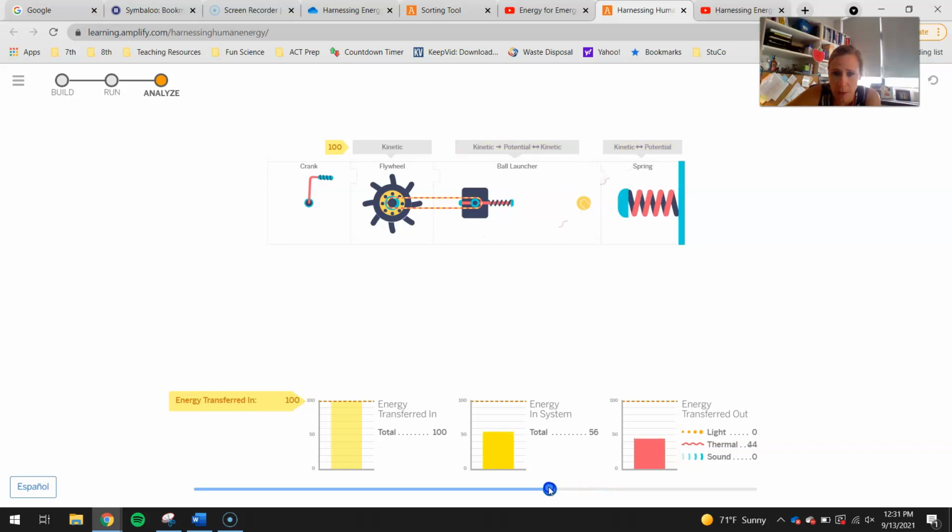This is before my ball launcher got started, so you can see. And then as we move this, you can see how the energy in the system changes. So we've got energy in the system here. It started off with 100 when I cranked it. Now it has about 70 where it's loading our ball launcher up. And then you can see how my energy transfers out of the system in either light, thermal energy, or sound. Okay, so you can see how that might change throughout this.